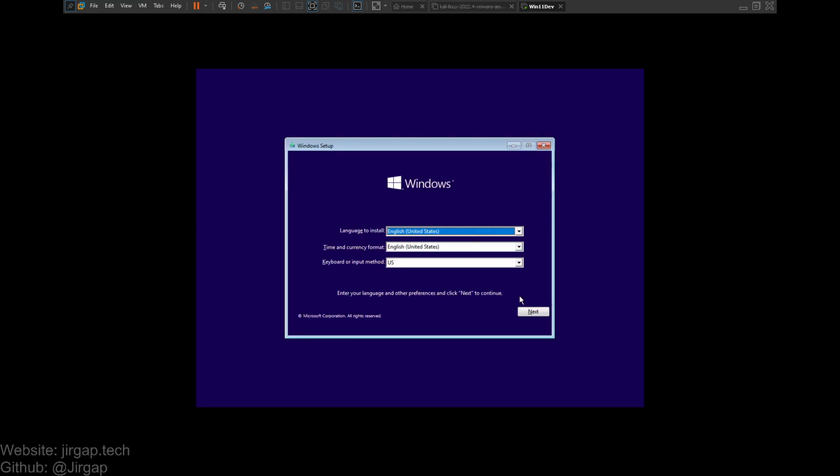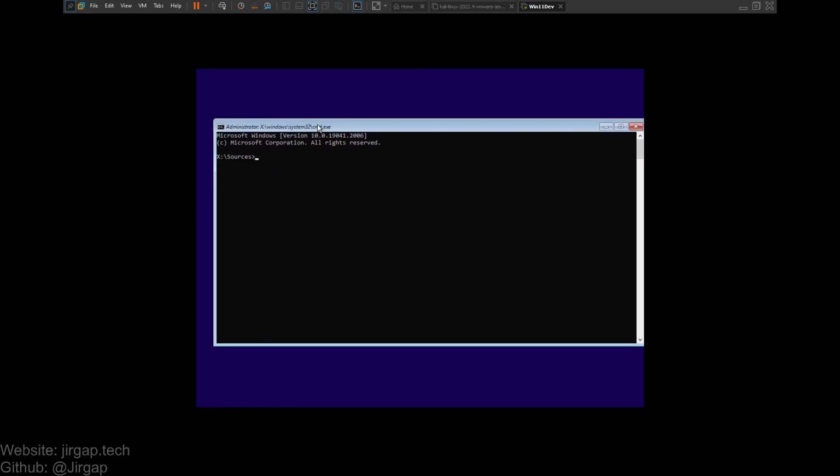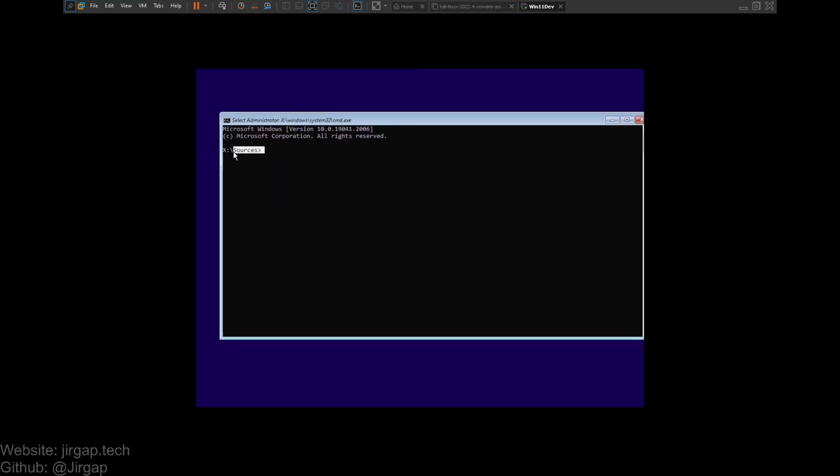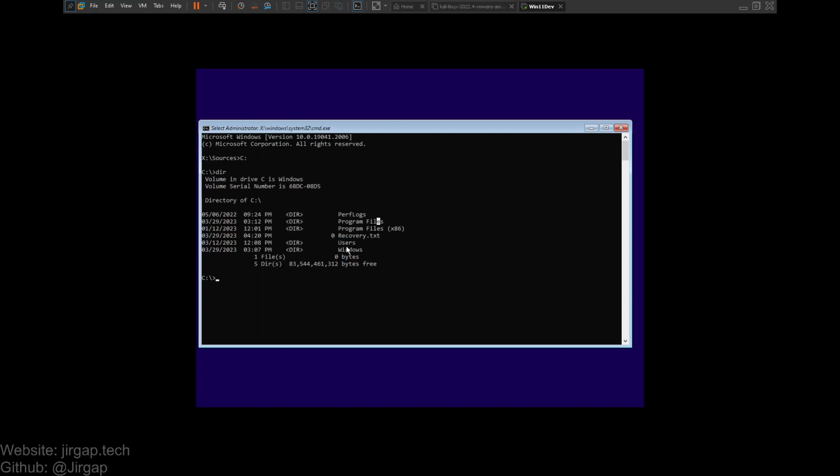This is where the fun part comes in. When we're on the Windows setup screen, all we're going to want to do is hold Shift and F10. From there, we're going to get an administrator command prompt. As you can see, this is in the X drive, which is our bootable drive. So from here, all we have to do is type C colon, and then verify by typing dir that you see Program Files, Users, Windows, your local drive. If not, it could be D. It should be D or C.